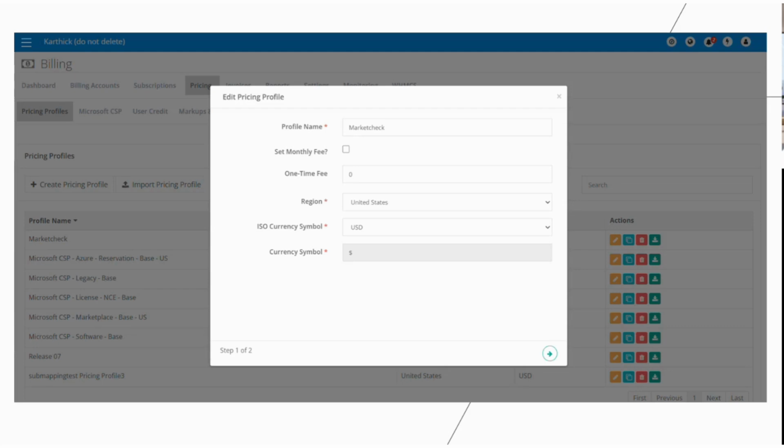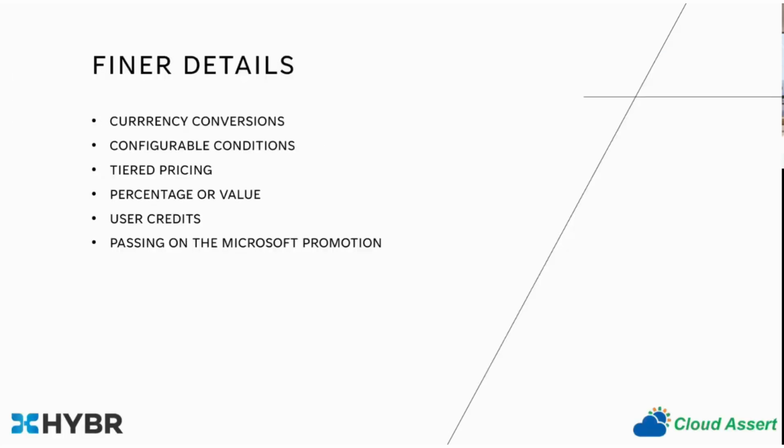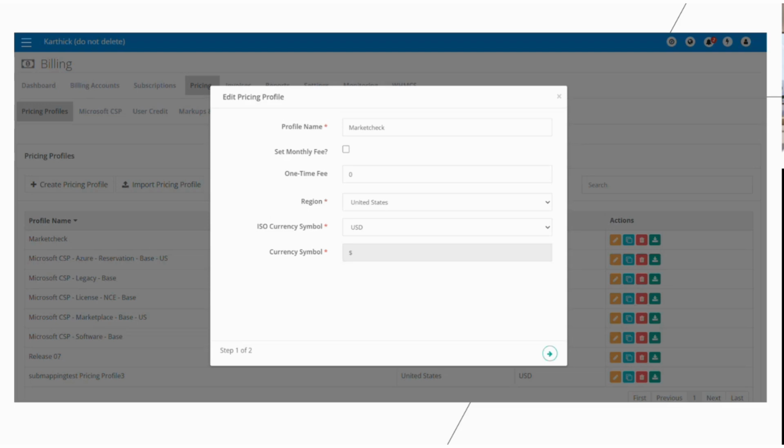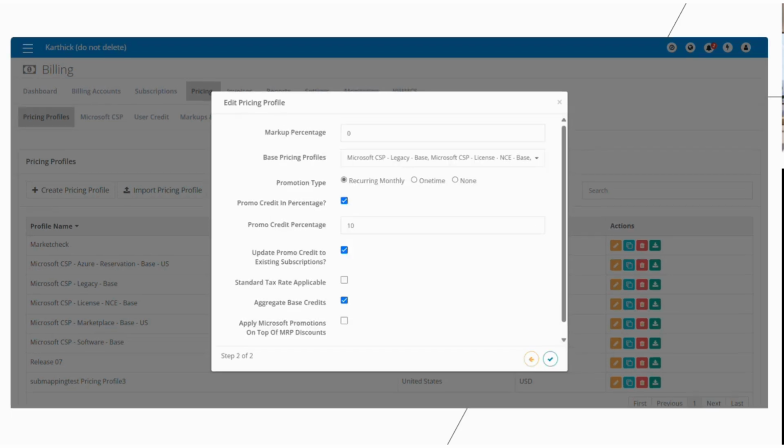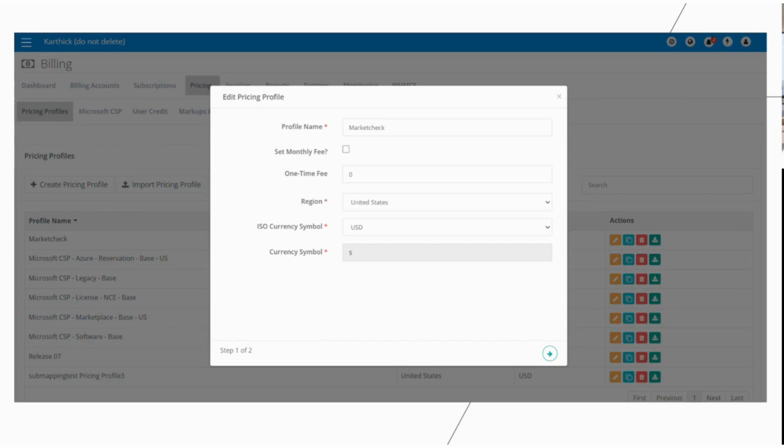And let's say you want to give a discount, like $100 off for your new customers, or a 5% discount on the first bill. Those kinds of promotions you should be able to run. You should be able to give them user credits. And if Microsoft gives you a promotion, and you want to pass on the benefits of the promotion to the customer, you should be able to do that. So there are like so many different ways, like 10 to 15 different ways, in which you can customize a rate card and apply different settings.